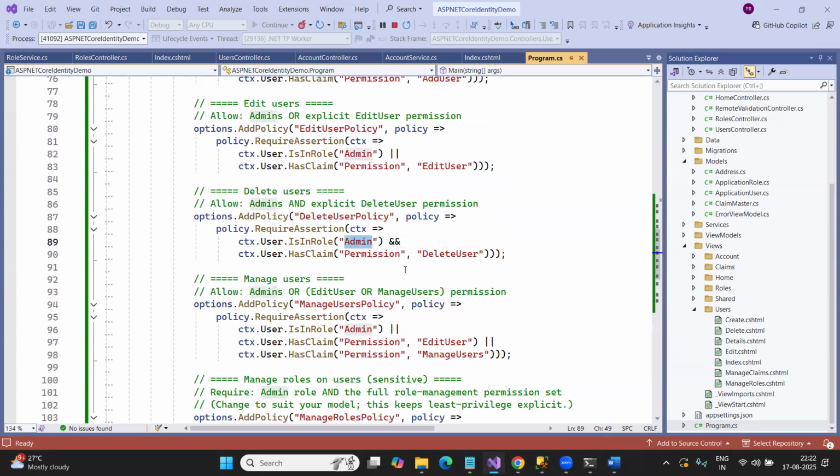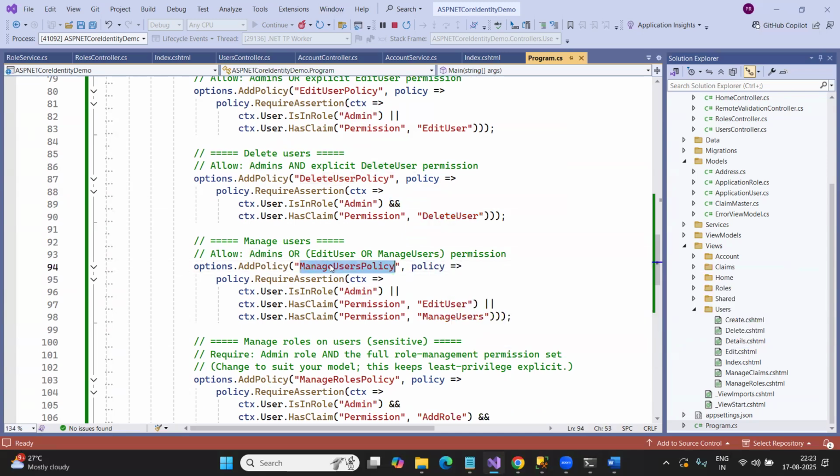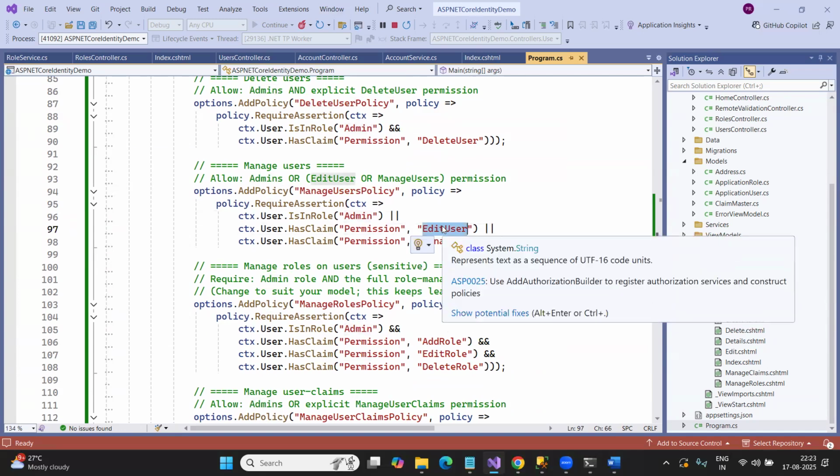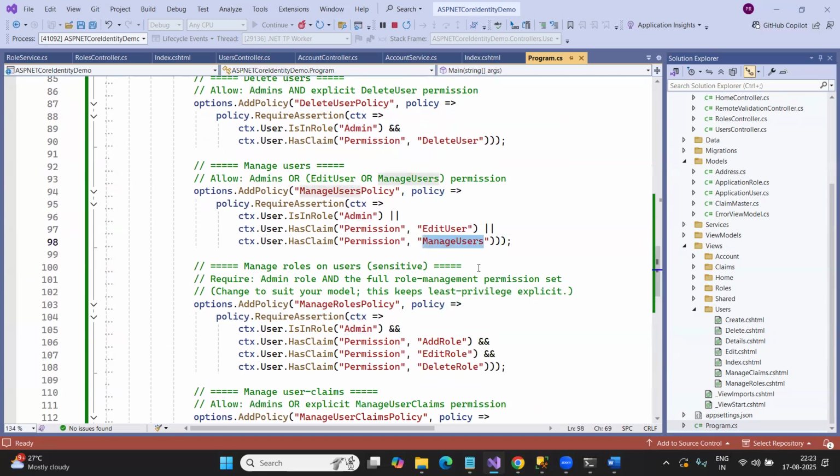Here you can see this is delete user policy. The user role must be admin, and both need to be satisfied, and also the delete user claim. So this is manage users policy. If the admin role, or edit user claim, or manage user claims.